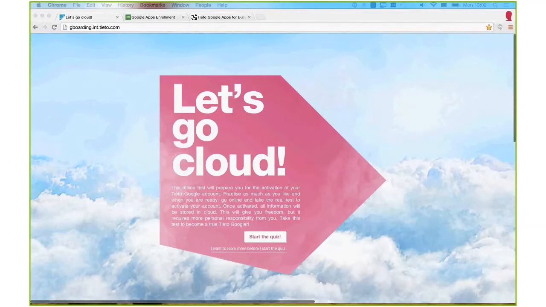We might have met on Friday for the pre-training, and today we will continue with some prep, but with more specific content when it comes to activating your Google account. My name is Gabriela, and I work as a communication and training specialist for the Tieto Google team. And today we are going to activate your full Tieto Google account.